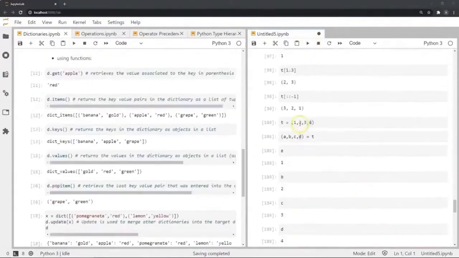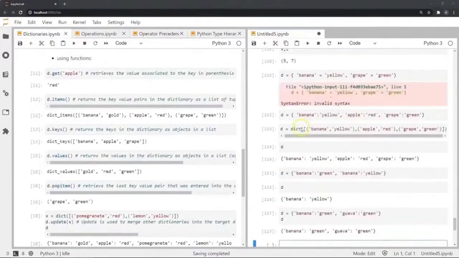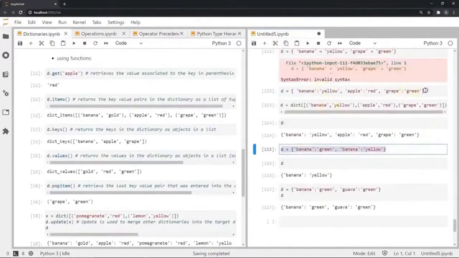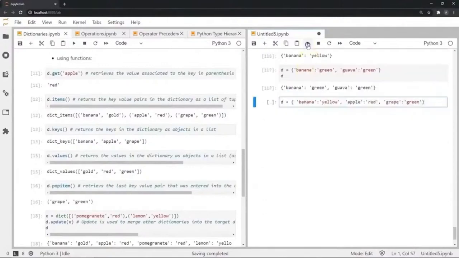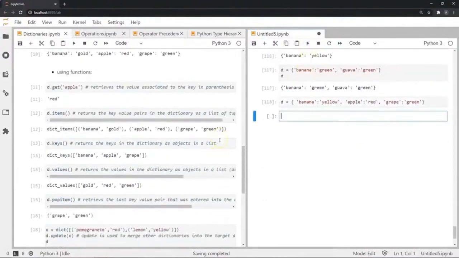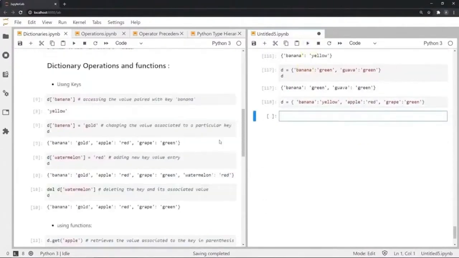So let's bring back our original dictionary, which we had created earlier with the 3 pairs. We can use keys to essentially do these operations and functions. So much like how we use indexes in the example of sequences, we use keys when it comes to dictionaries. So let's see what happens when we use a key over here. As we know, banana is a key in this dictionary.